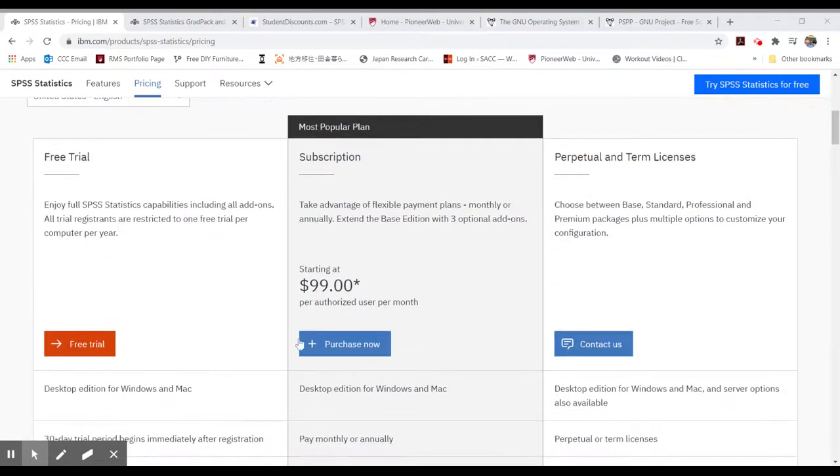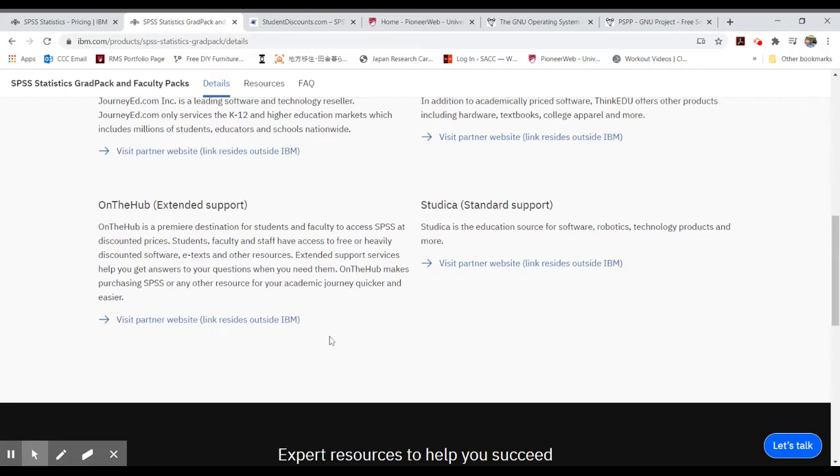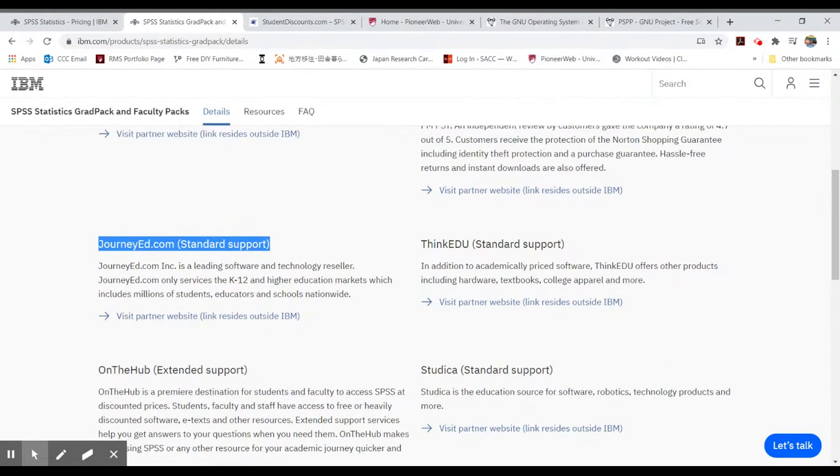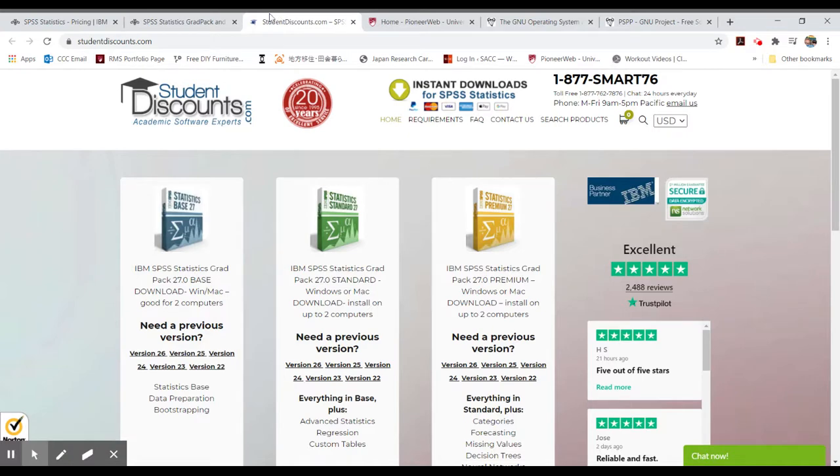Fortunately for us, we don't need to be paying this much money or have a limited free trial. There is a page provided by IBM, this website up here, which gives you several different places, like studentdiscounts.com with extended support, journeyed.com, all these different places you can get access to SPSS if you need to, while you still have some kind of academic affiliation. Generally, either a student ID or a .edu email address will suffice.